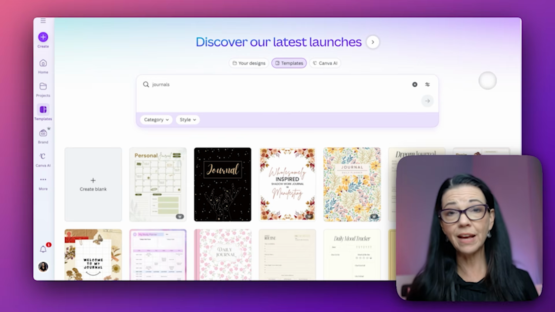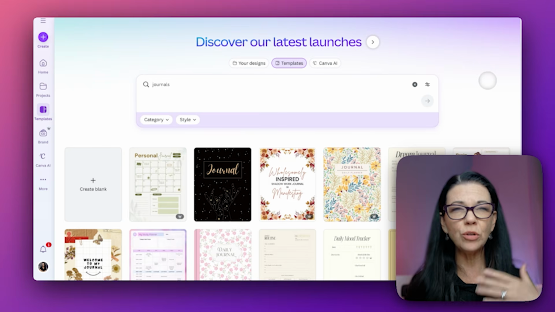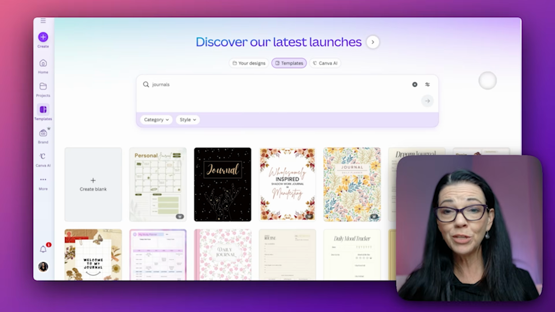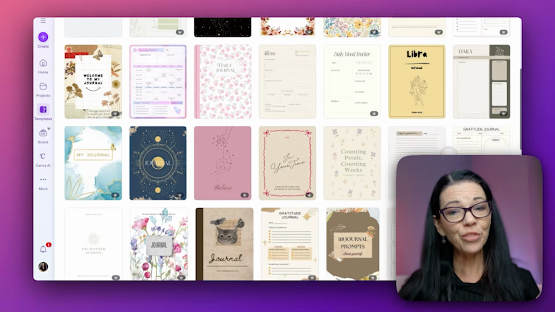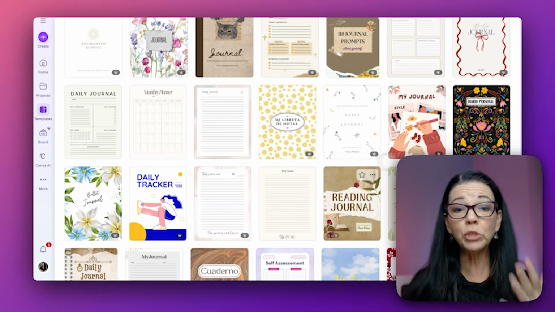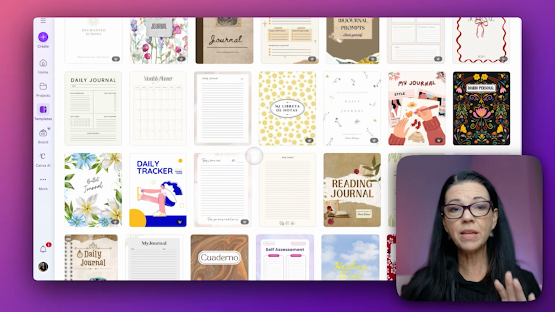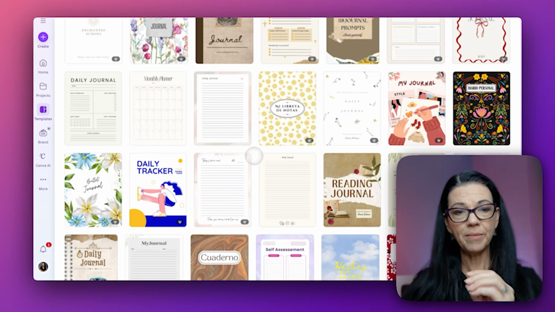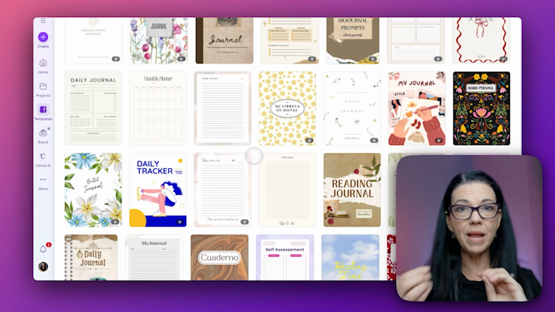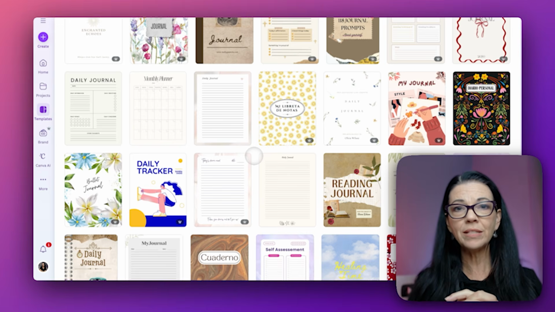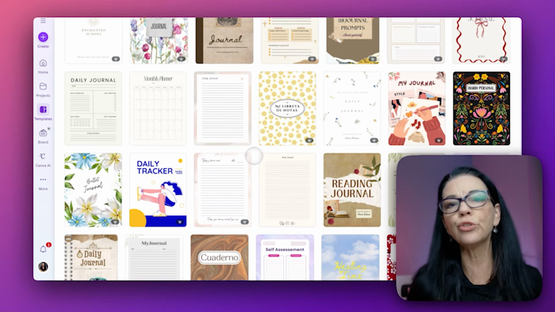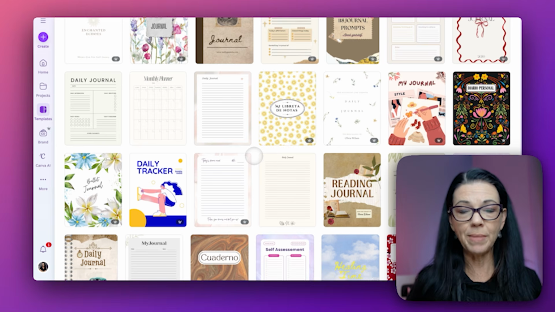I'm going to start here in Canva. I decided I'm going to dive into a journal or a planner. So I just typed in journal and I started to go through, review what I wanted. What I'm looking for here is something that I can take, change little things here and there to make it unique, but not have to remake an entirely new journal every time I decide to make a new one.